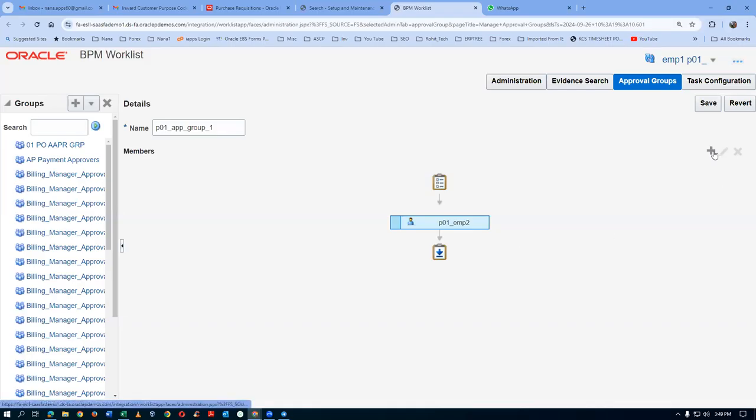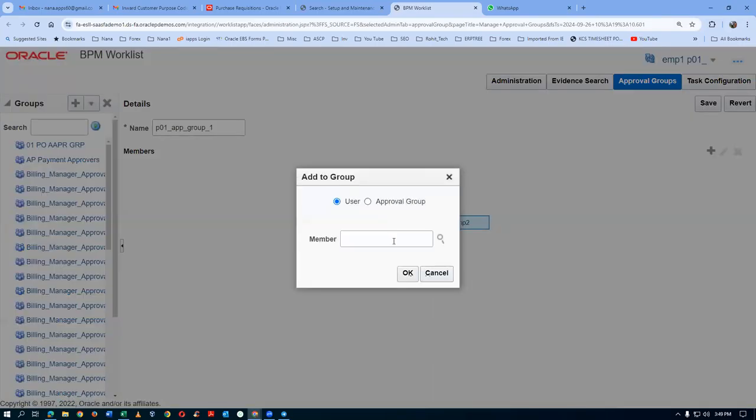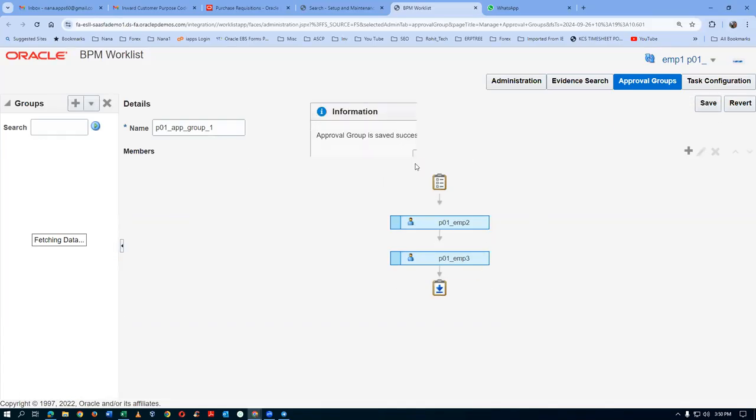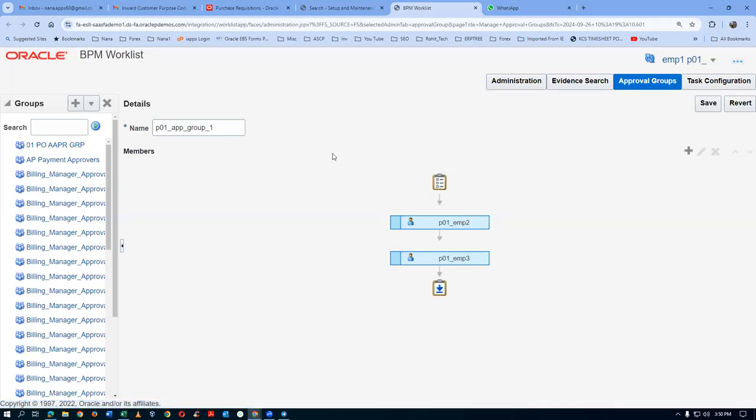And then again I click on plus, and next is EMP3, the P01 underscore EMP3. Here I'm putting a username and not the employee name, remember. So we added two of the employees to the approval group. Click on save. Now, I'm not going to modify this.